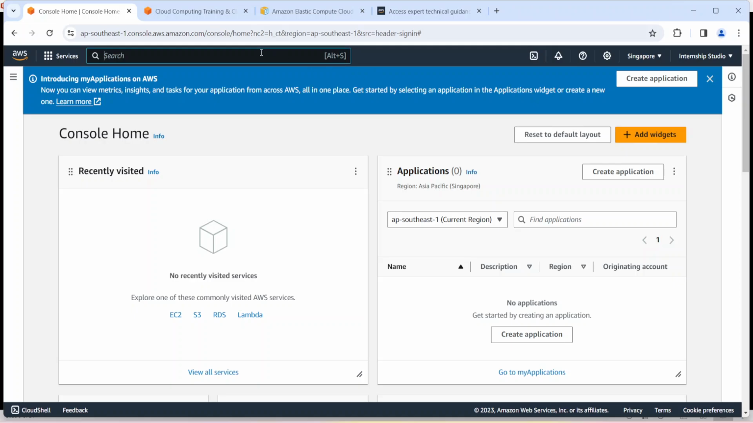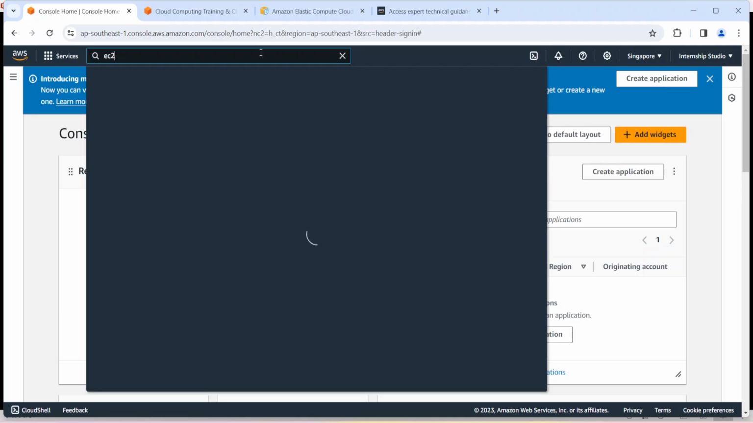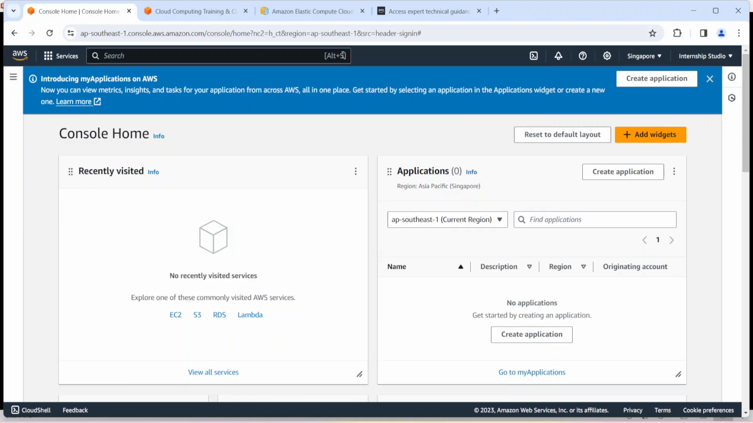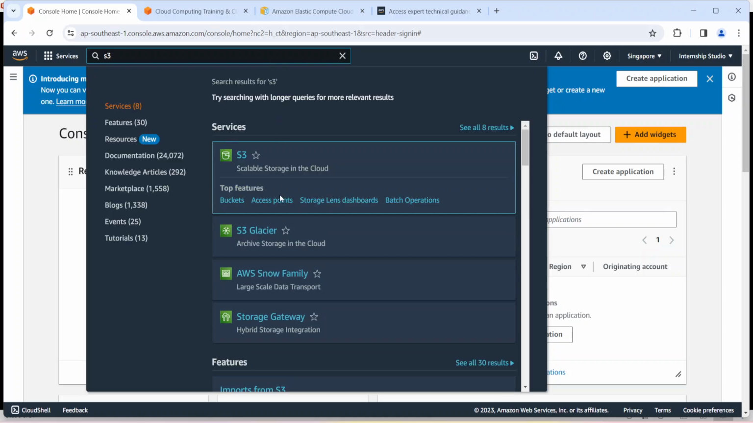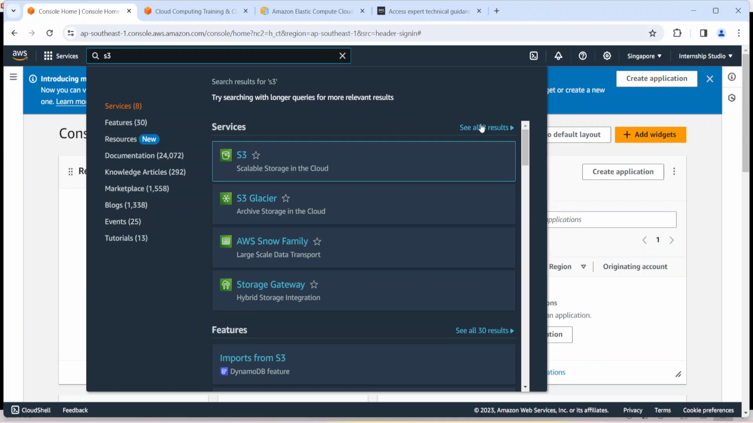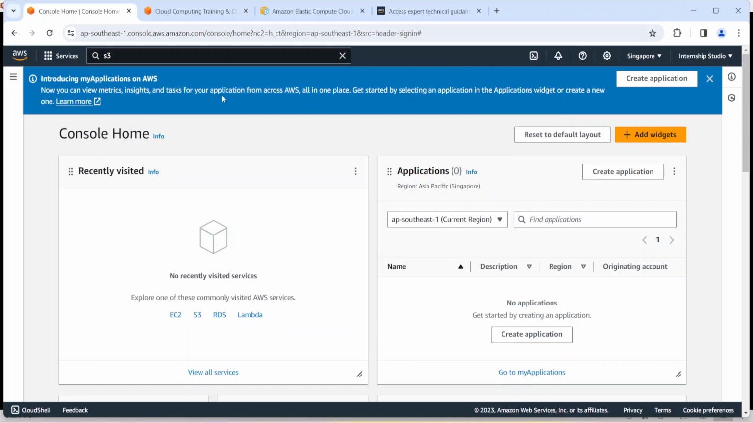And we also have a search option here. If you specifically want a service, for example EC2, I'll type it, so it's coming here. Similarly S3, I'll type S3, yeah, S3 we have. So similarly any service you can get, type it here and use that right away.